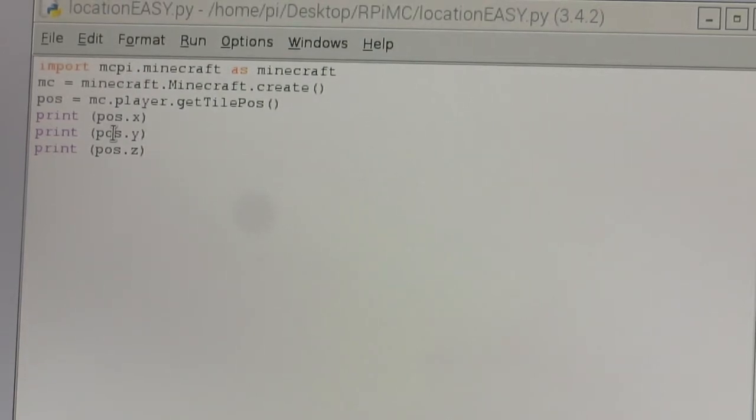This right here has three compartments. This get tile position is a variable that stored x, y, and z, and we just pulled it all out. So how do we clean this up? Let's make this look a little bit nicer, and let's jump into another way of doing it.